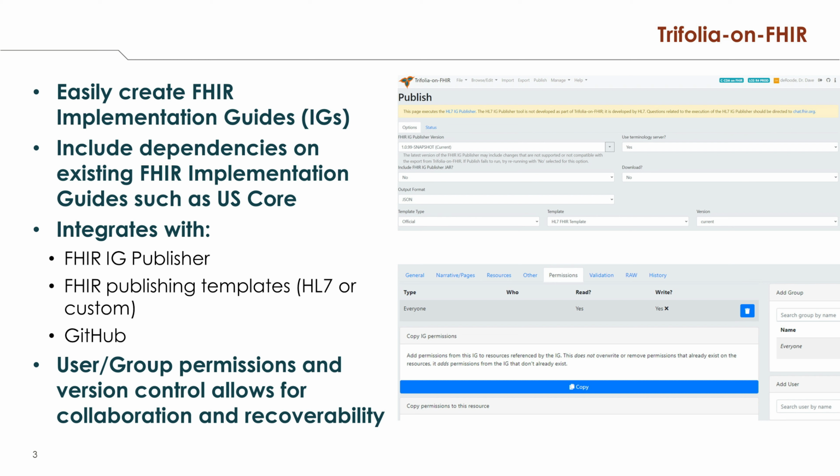When you are ready to share your FHIR IG with the world, take advantage of integration with HL7's FHIR IG Publisher, support of both the official HL7 template and custom FHIR templates. If you don't want or need your specification to be run through the HL7 continuous integration build, you can view your rendered specification directly within Trifolia-on-FHIR.